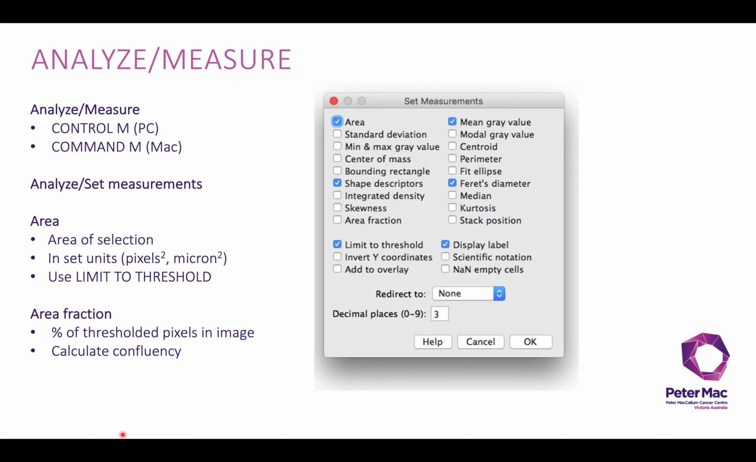One of the most common readouts is area, and that's area of selection in whatever set units your image is. So if it's an uncalibrated image, it will be in pixels. If it's calibrated, it'll be in microns. One really important thing, and we'll do an activity on this, is to use this limit to threshold button. Otherwise, you will measure the area of the entire image, which might not be the most useful for you. Again, we've got an activity that uses this, but we can read out area fraction. That gives you a percentage of the thresholded pixels within the image. You can use it for calculating your cell confluency or something like that.